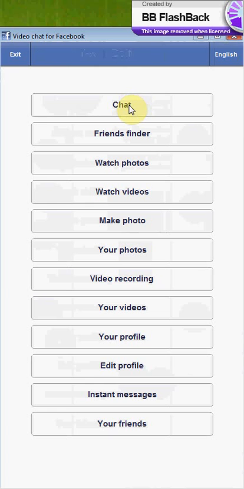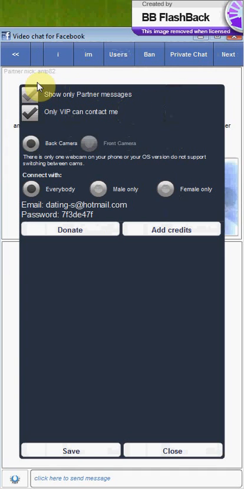So now we will press the button Chat again. The system has sent us to the second page. Here you can check the settings before you are going to the chat. The first line is Show only the partner messages. If this field is marked, it means that you will see only the messages from the person whose video you are watching now, and nobody else. They will write something in chat, but you will not be able to see this.